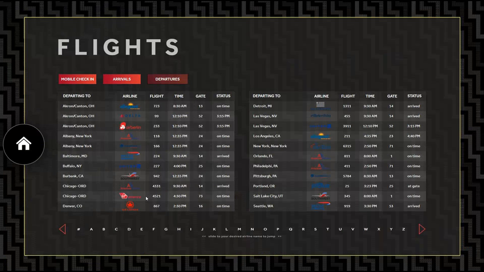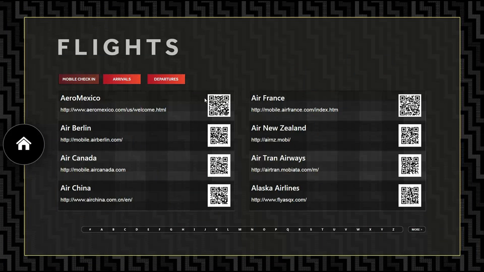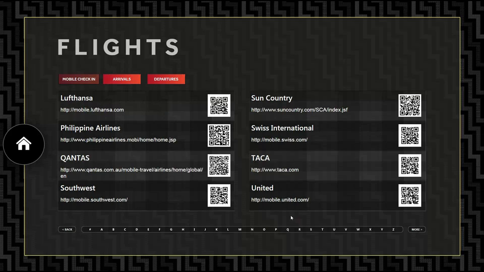We could also click on mobile check-in here, and that will generate QR codes, which are associated with the various airlines. Once a guest scans that QR code with their smart device, they would then be able to mobile check in to their particular flight.